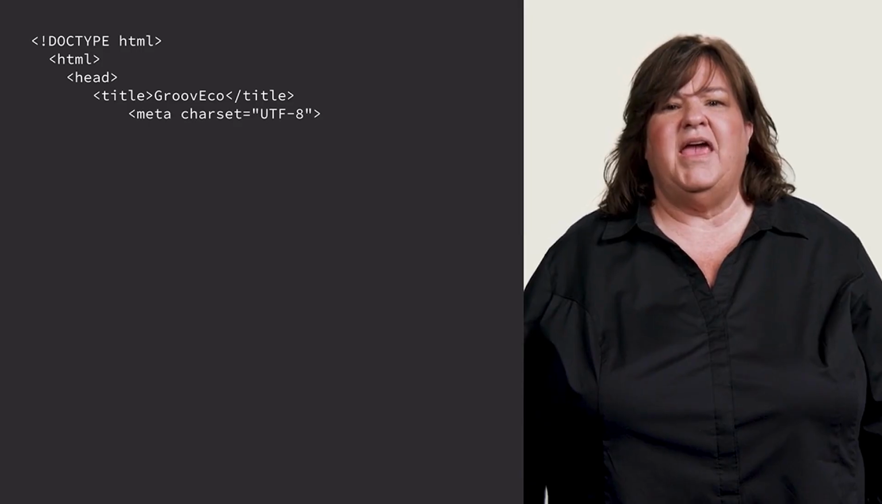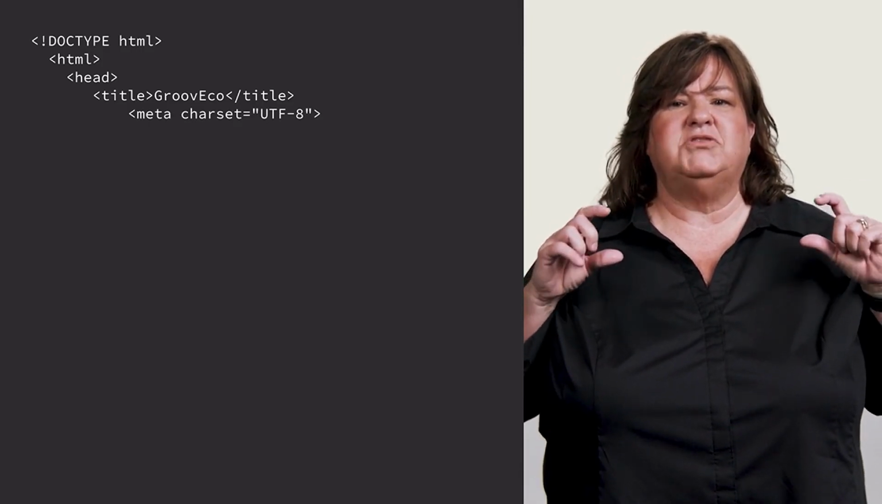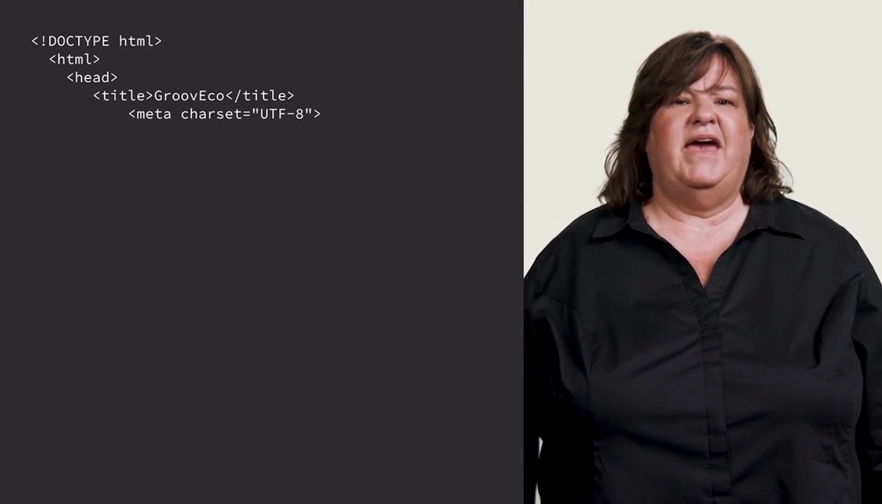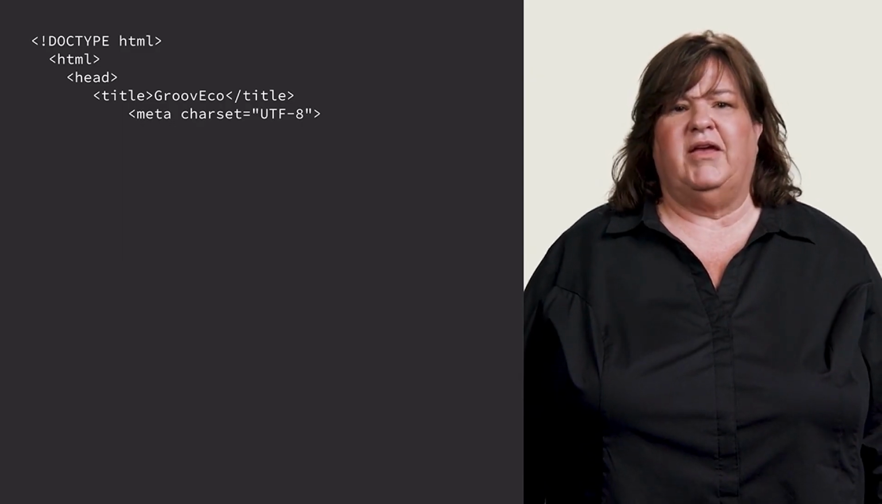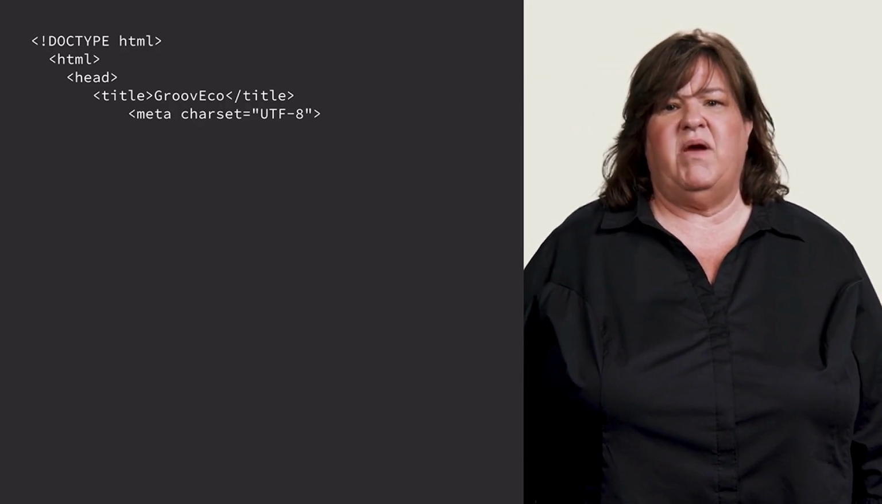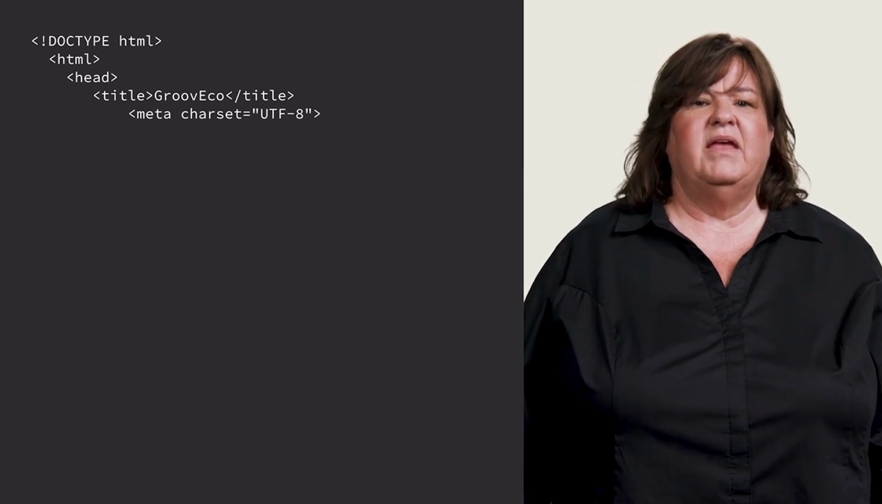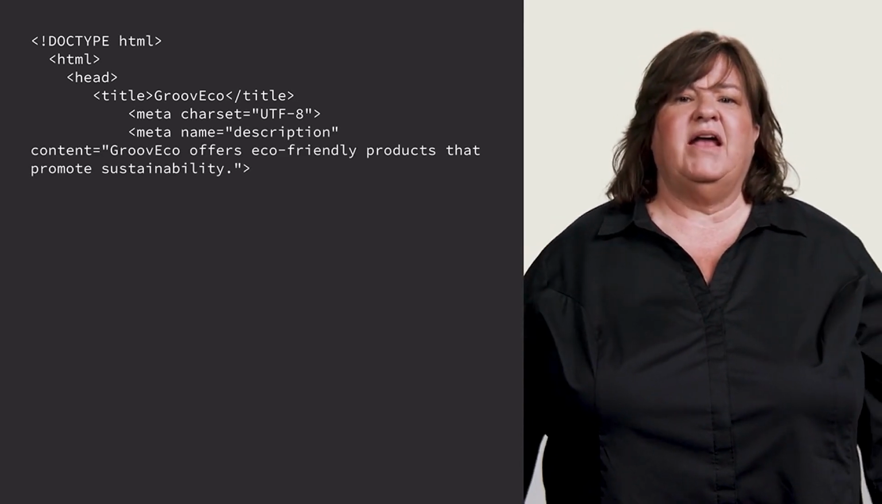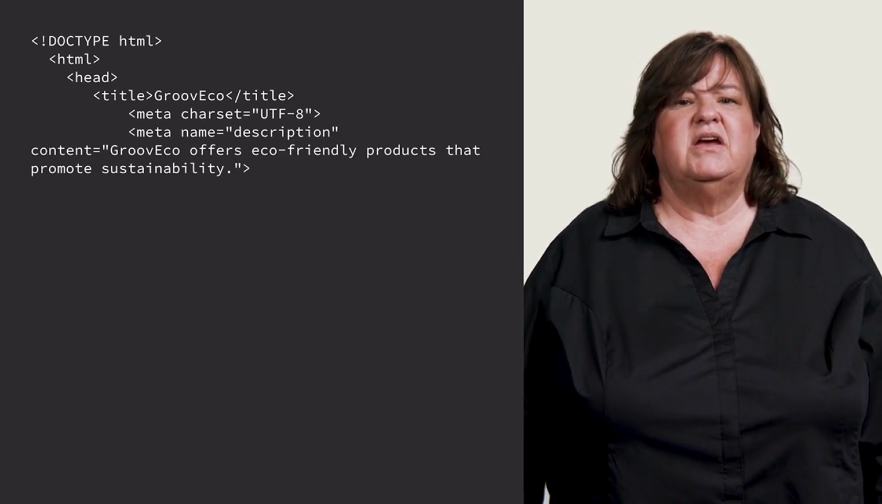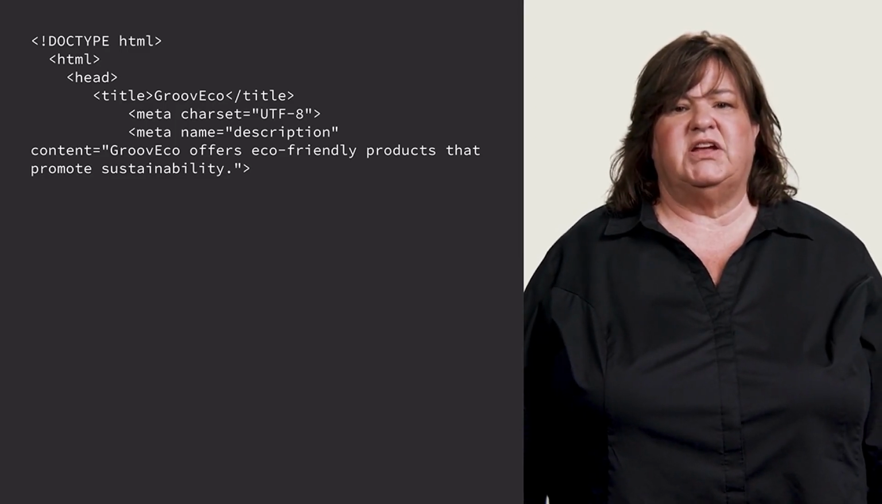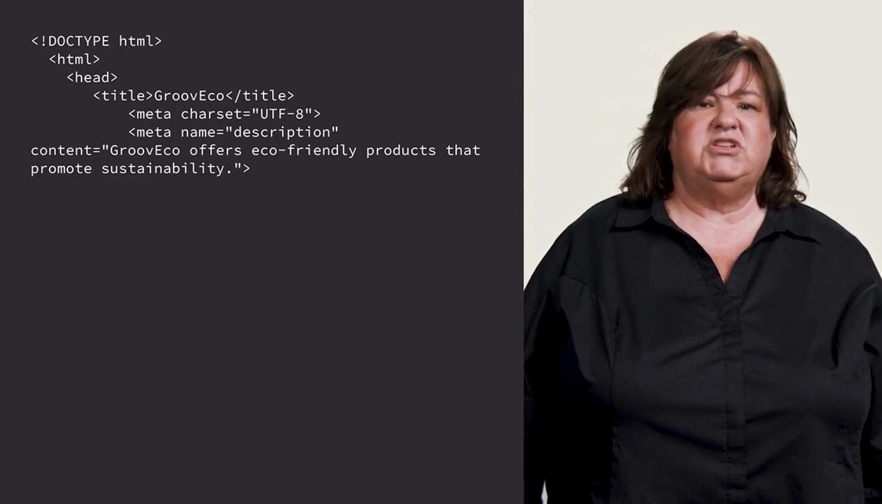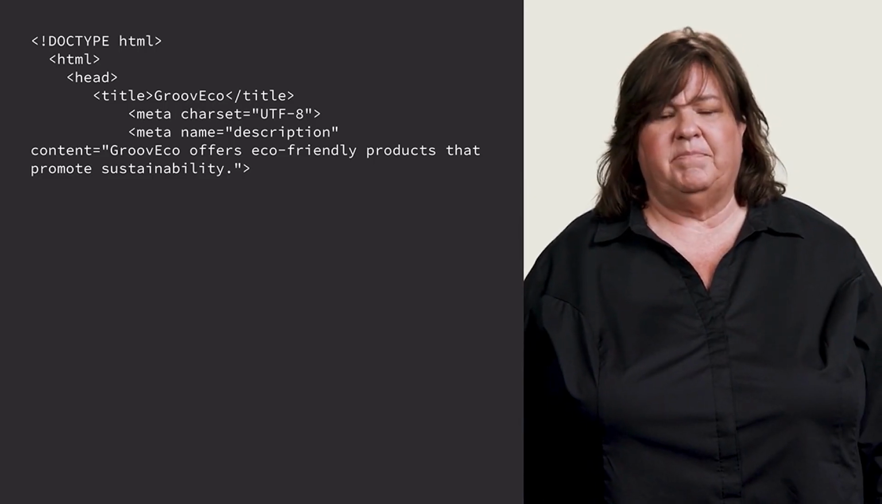Next, we include a meta charset equals UTF-8 tag to set the character encoding. This ensures that all text on our web page displays correctly. We also add a meta tag with a description of the page. This description helps search engines understand what GroovyCo is about, which improves the page's visibility.